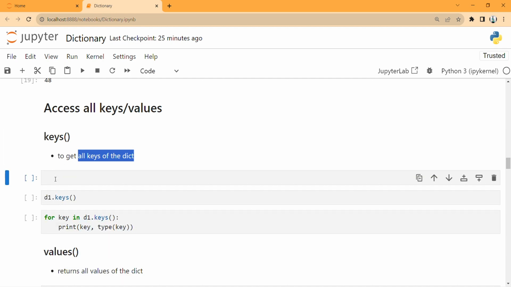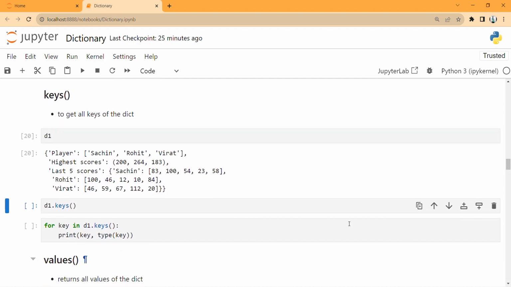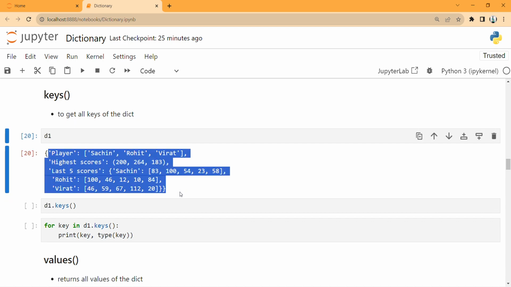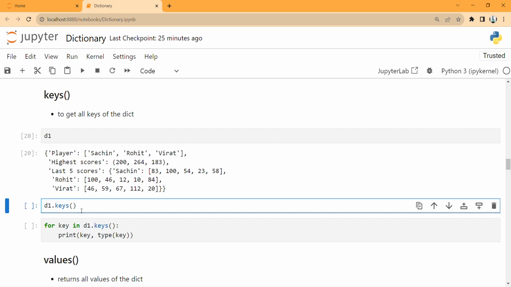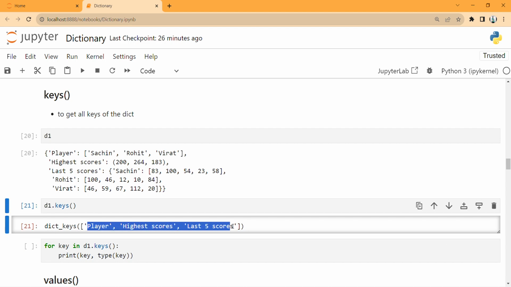Suppose this was my dictionary D1, and what are the keys of D1? Tell me, just by looking at the dictionary. These are the three keys: player, highest score, and last 5 scores. So if I want all these three keys, I can use the keys function, d1 dot keys. It will give me these three keys: player, highest scores, last 5 scores.